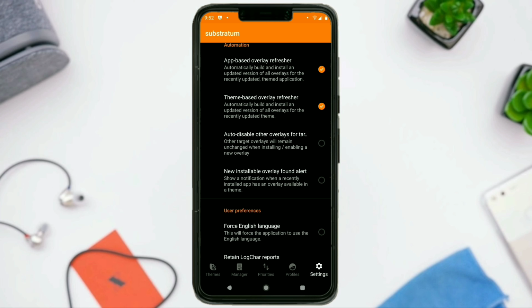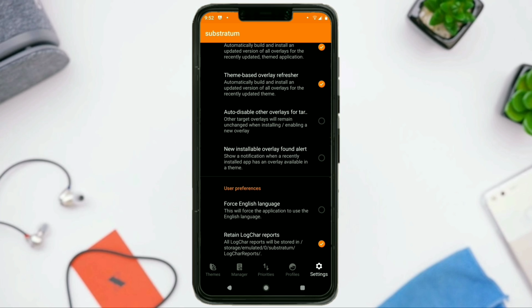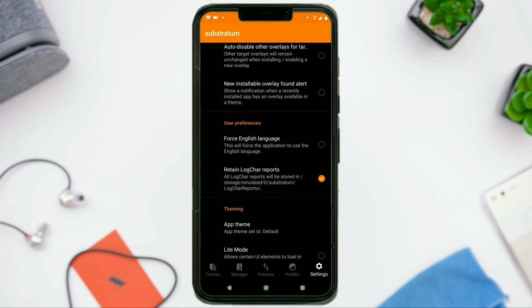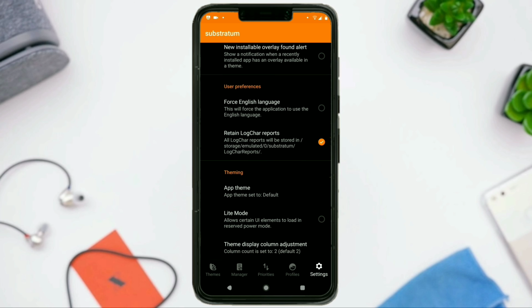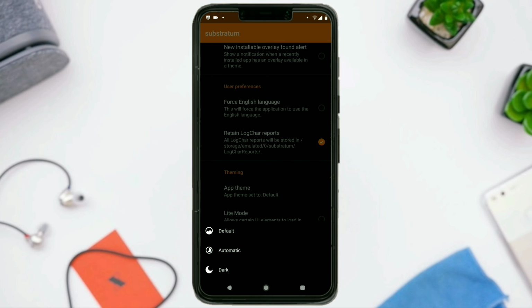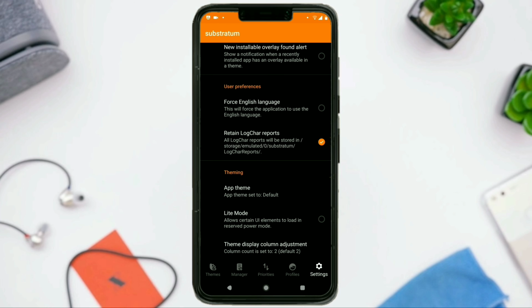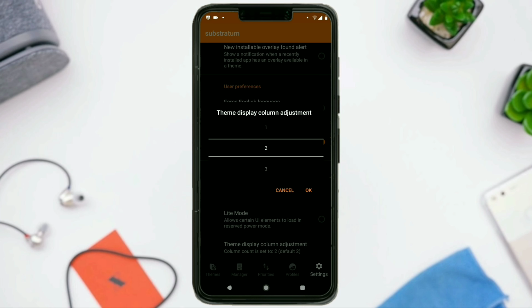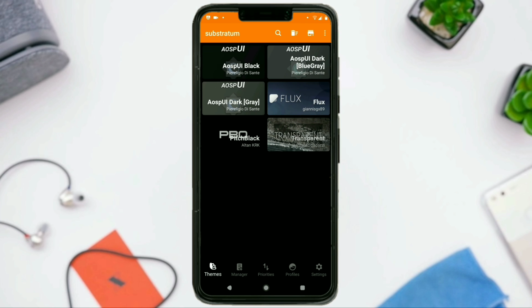There is also a description beneath each and every setting, so in case you don't understand, you can just go through the description, and still in case you don't get anything, then you can hit the comment section and I'll get back to you. And there are also a couple of themes built into Substratum: default, automatic, and dark, so you can try them out if you want to. And then there is also a light mode, and lastly you can adjust the number of columns that you want. Currently that is set to 2, as you can see.